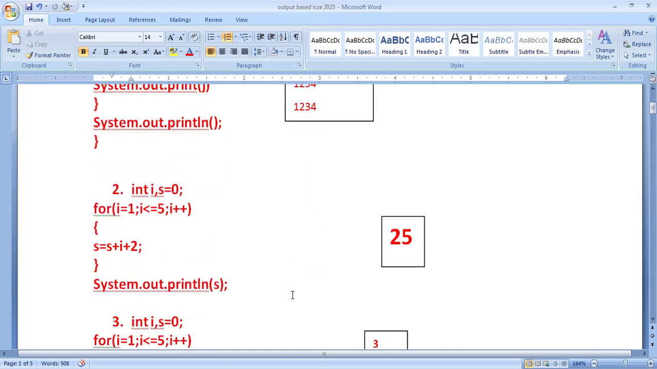Now, the second one you see: int I and s equal to 0. For I equal to 1, I less than equal to 5, I plus plus. The loop of I begins from 1 and goes till 5: 1, 2, 3, 4, 5. S equal to S plus I plus 2. Initially S was 0. 0 plus 1 is 1, 1 plus 2 is 3.